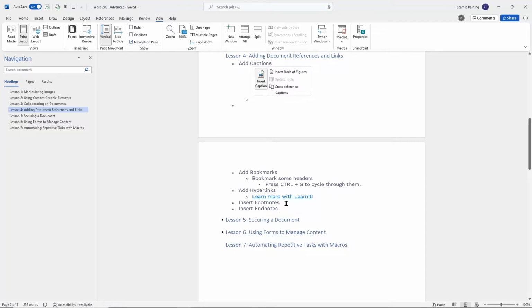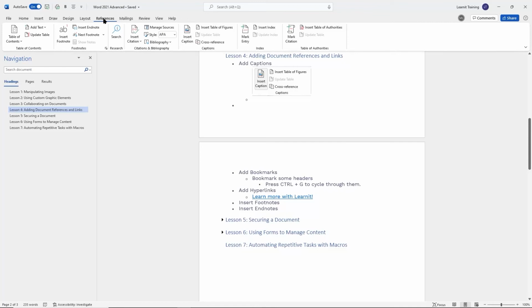of the page. And so if we want to go ahead and insert a footnote, we want to go back to our References tab here. And this will allow us to go ahead and insert either a footnote or an endnote. And so right over here in our footnotes command group, we can insert a footnote or we can insert an endnote. So what I want to do is I want to provide some information here.